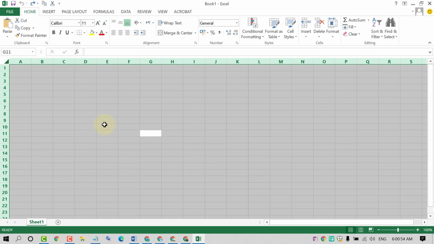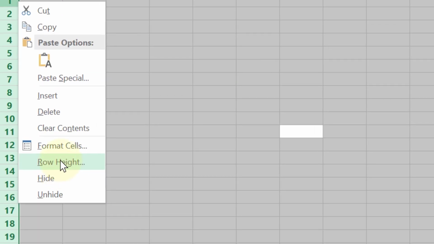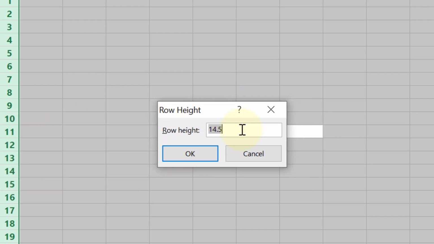So select all, and after that right click on any row number. I will right click on number 1 in a row, then click on row height. Now type 12, then click on OK.